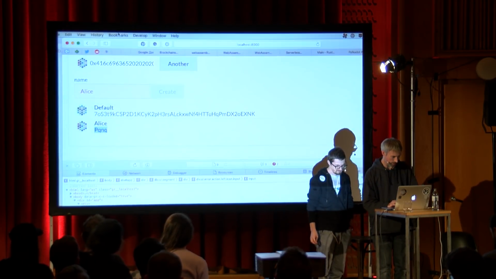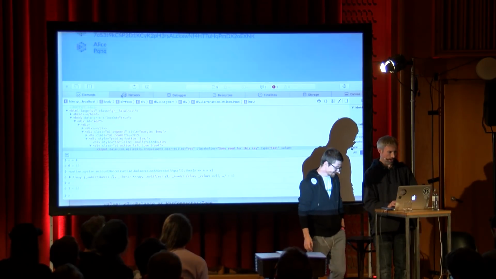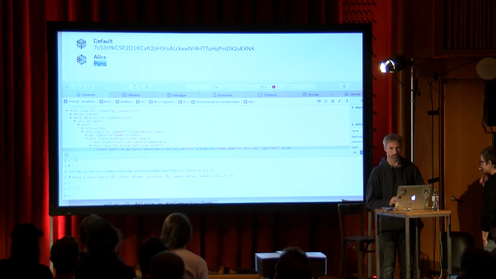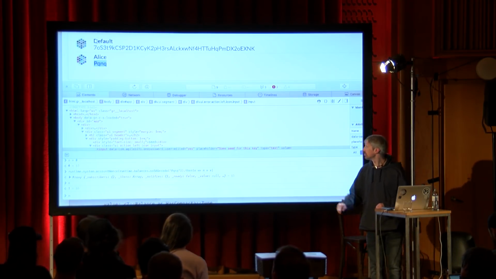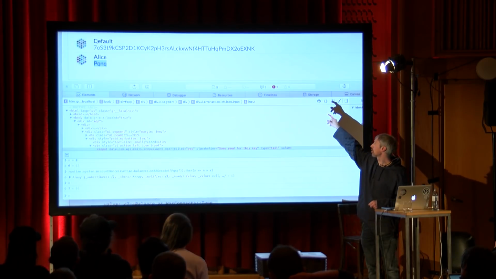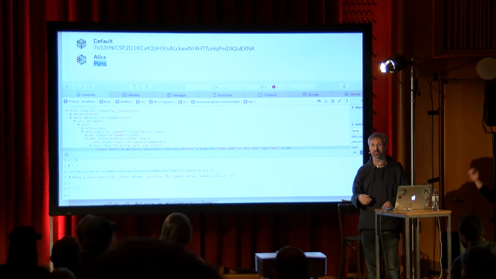If you notice up here, we've got two accounts, Default and Alice. Default is this big long address, and Alice is this lovely little address, right?